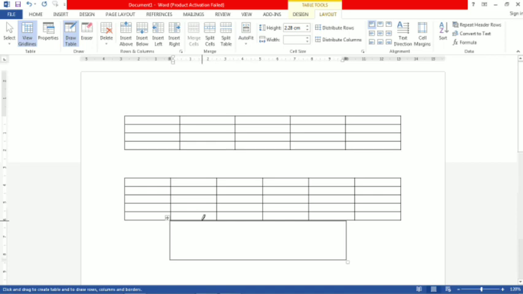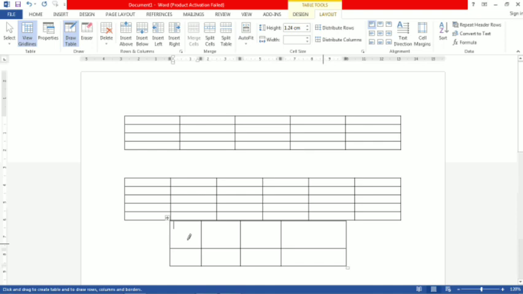If you have to draw the number of rows, then you can draw like this. How many rows and columns you need, you can draw once again by just left clicking and using the drag method. And you have to draw another line to create rows. So in this way you can see this is the next table using the draw table method.